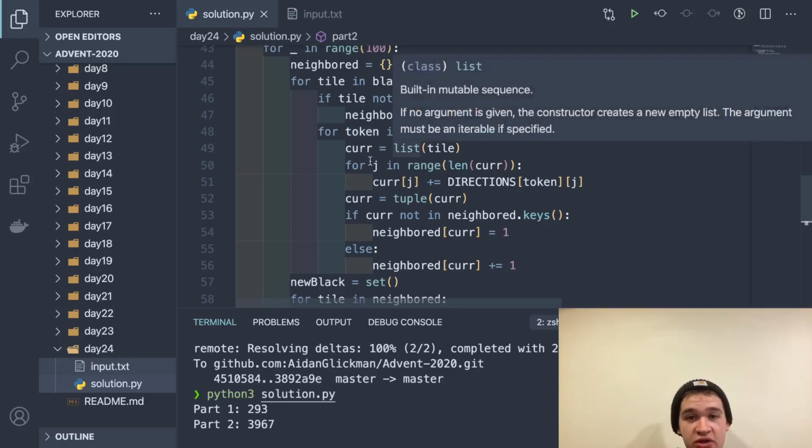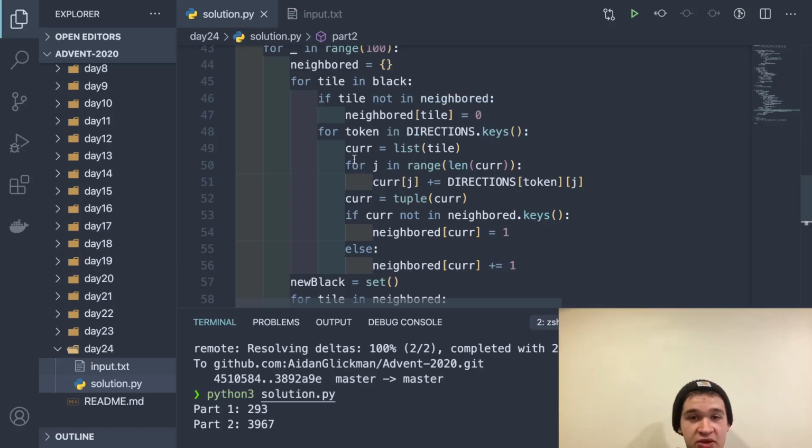For each of those directions, what I'm essentially doing here is I establish cur, which is just going to be the coordinates of whatever our tile is that was black before. So this is just a way to generate every single tile that is next to another black tile. I go ahead and modify that, turn it back into a tuple, and then from there I check if that's in neighbored.keys. If it's not, then I initialize it as 1, and if it is, I just add 1 to its value. So this is just a way to slowly get the number of times that each tile is neighbored.